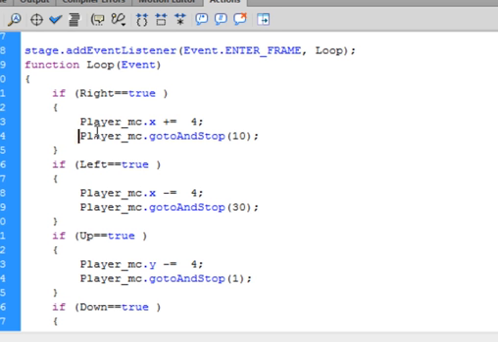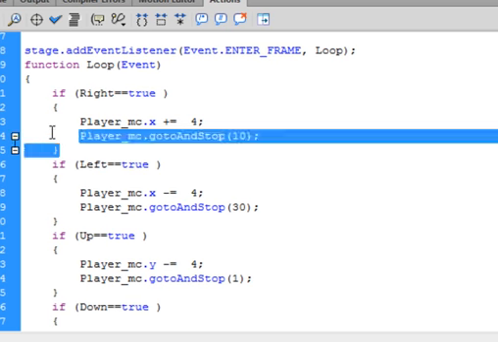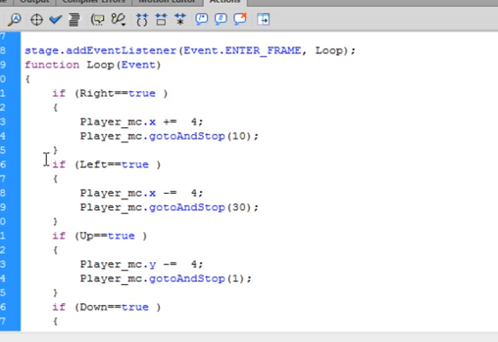Player underscore MC period, go to and stop, small g, small t, capital A, capital S. That turns blue, as did this X turn blue. Open bracket 10, close bracket semicolon, and there's the closed curly bracket that may have already come in for you for this if. Copy that, paste it in, change the word from right to left here.